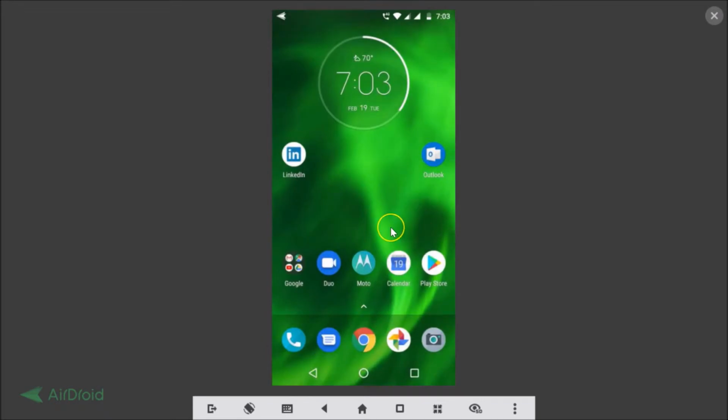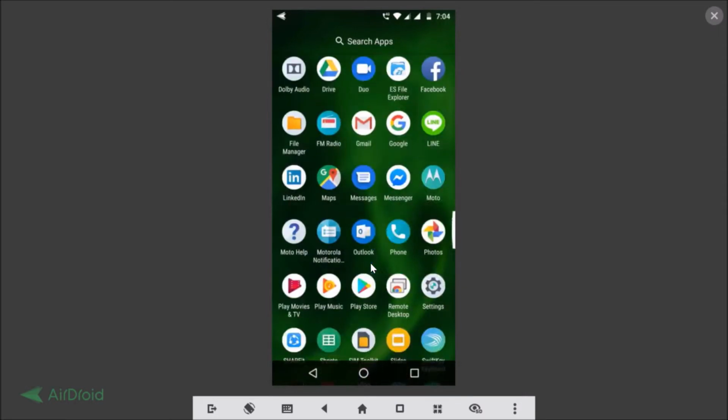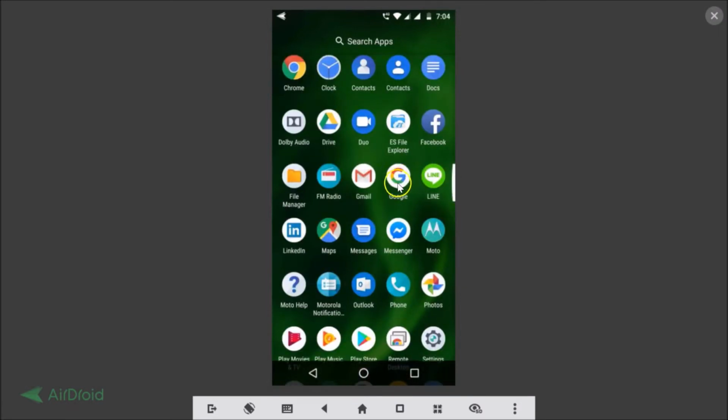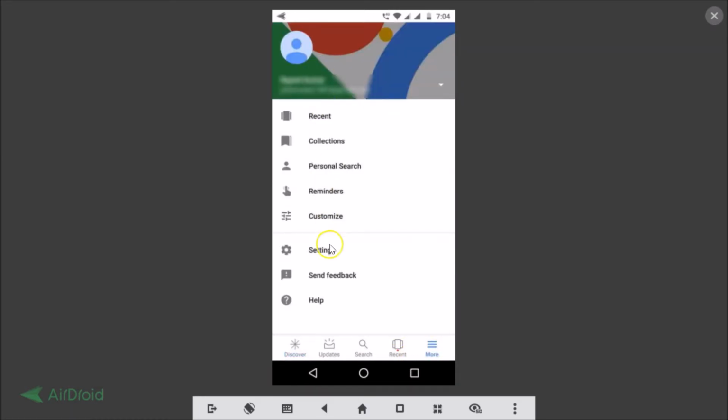So guys, for that you need to find the Google app on your Android smartphone. So you need to go to all apps and you need to find the Google app. So here I have my Google app. Let me tap to open it. And here we have the more link at the bottom right, this menu. So just tap on the more link, and here we have the menu.